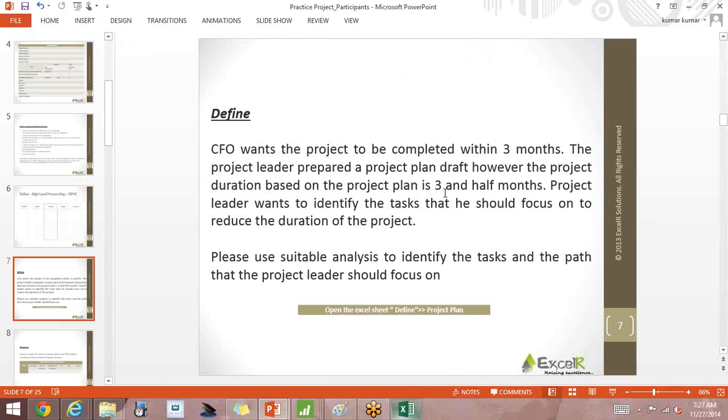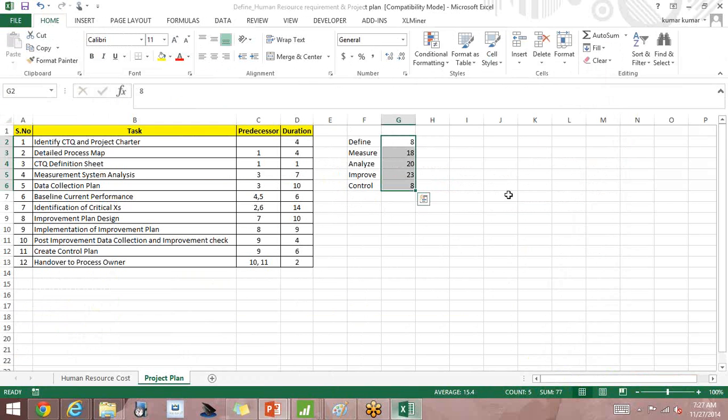But they're telling that it's going to take 3.5 months. Why is that so? Approximately 20 days, or 22 days, you can consider as 1 month. So 3 months will be 66 days. 3.5 months will be 77 days, right?